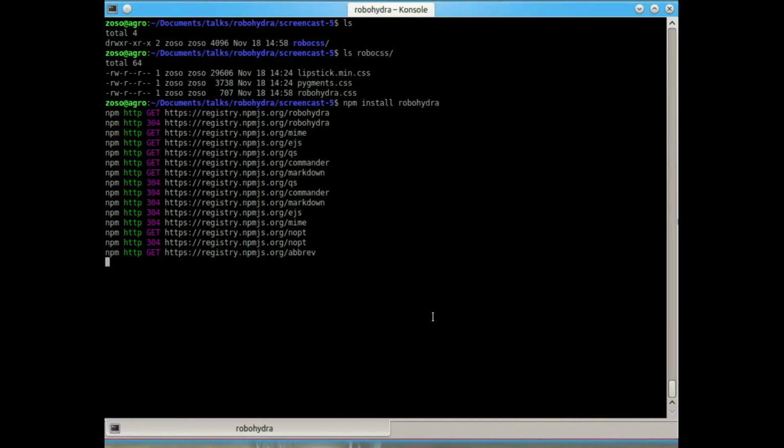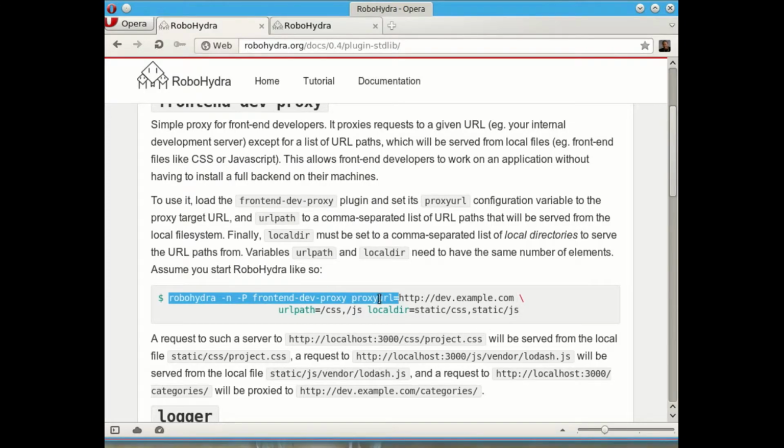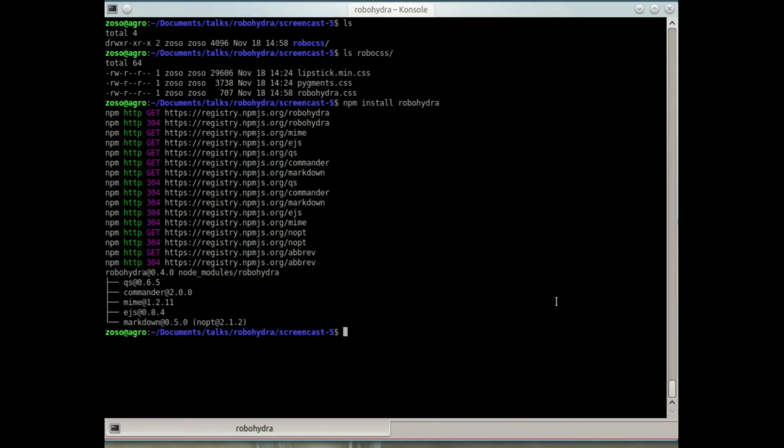While this installs, the first parameter, proxy URL, is the URL of the backend, the shared backend that you want to use. URL path would be the URL paths that you want to serve from your own file system, from your own files in your own machine. And local dir would be the directories that contain the files that have to be served in these paths that you have specified in URL path. So now this is installed.